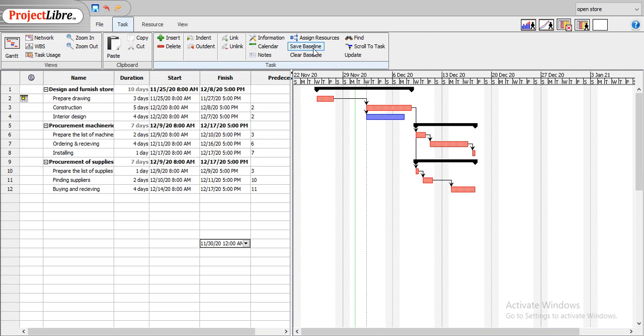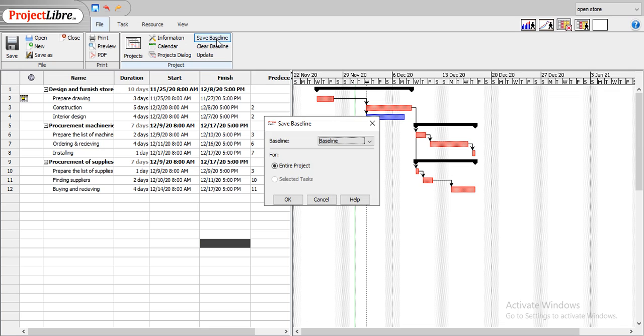Both of them have save baselines and clear baseline. When we click on save baseline, a pop-up window will appear. We can choose the name of the baseline here, and we can choose if we want to use it for the entire project or for selected tasks only. In ProjectLibre, we can save up to 11 baselines.